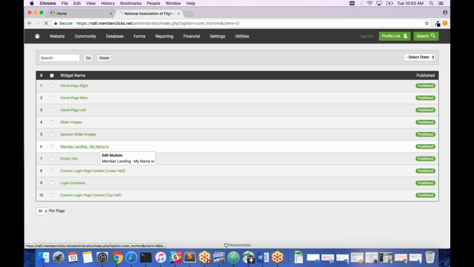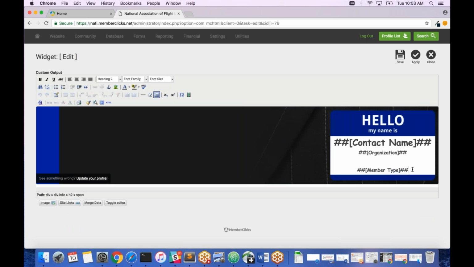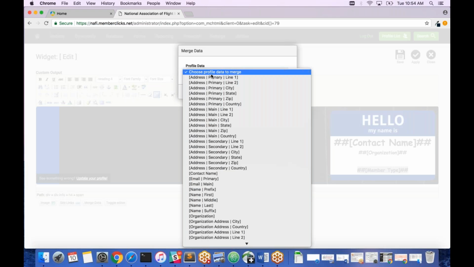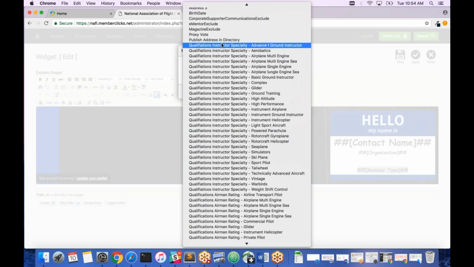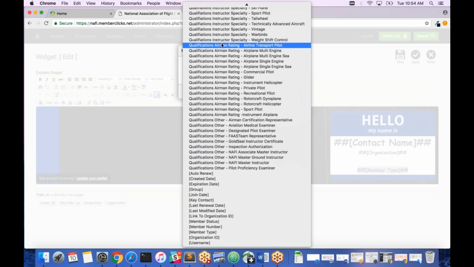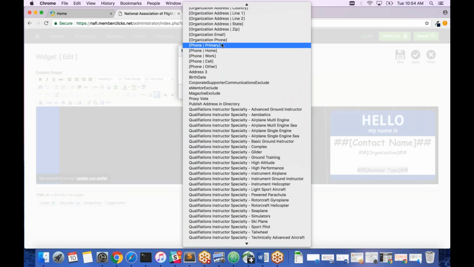Aside from our sponsor slider images, we have member landing page, "my name is", and so this is going to be a name tag that we'll talk about when we get to the social community training. You guys can change what information is merged into this name tag. So let's say you didn't want member type to greet. This is the page that's going to greet your members once they've logged in with some personalized information. If you're not happy with one of these data merge pieces of info, then you can just use your merge data tool at the bottom of this editor, and you can select any item that we have in the system, including any of those custom attributes that we have in here for you guys.